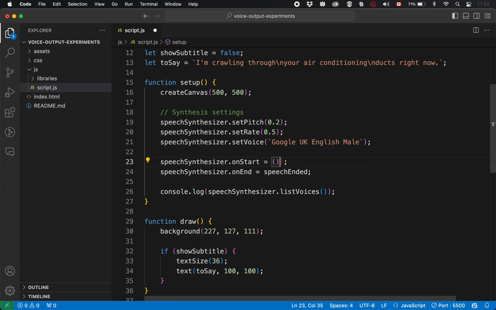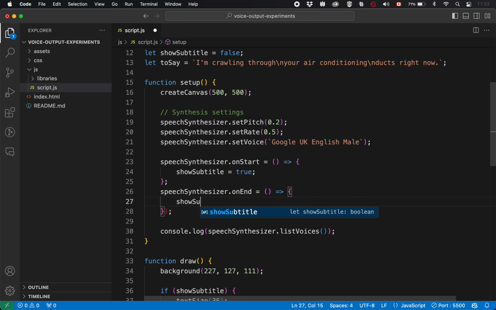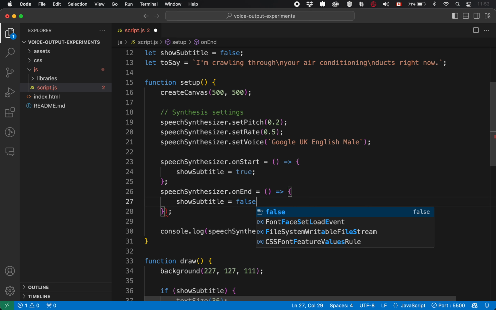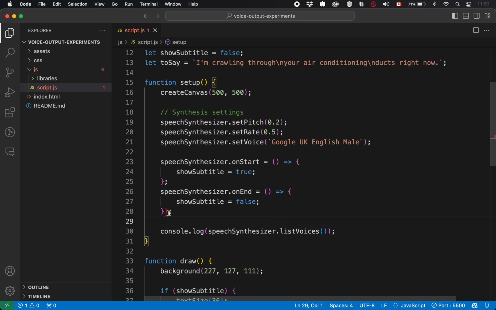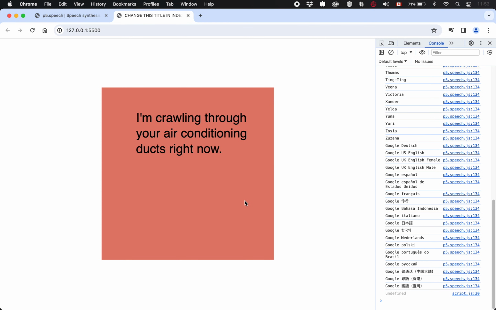That's a very reasonable way to do it. I will just say quickly, you could also use, for example, an anonymous function in here to do the same thing. So we could set showSubtitle to true like that, and we could set showSubtitle to false like that. That's just another way to do it. Neither of those ways are better. You can choose what you feel more comfortable with. They both have their pros and cons. I'm crawling through your air conditioning ducts right now.